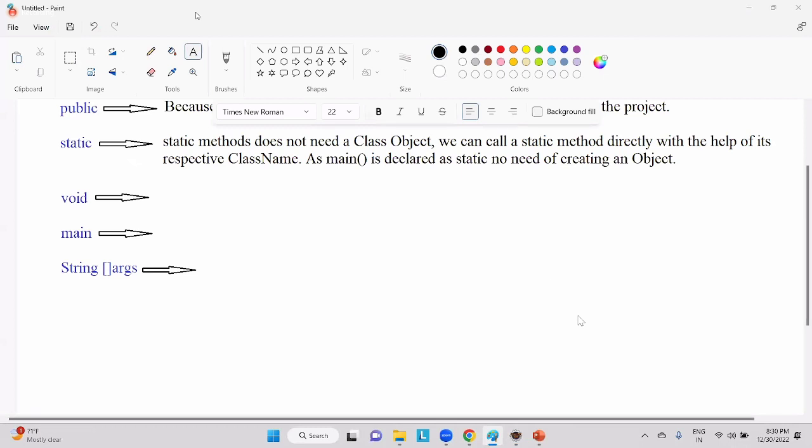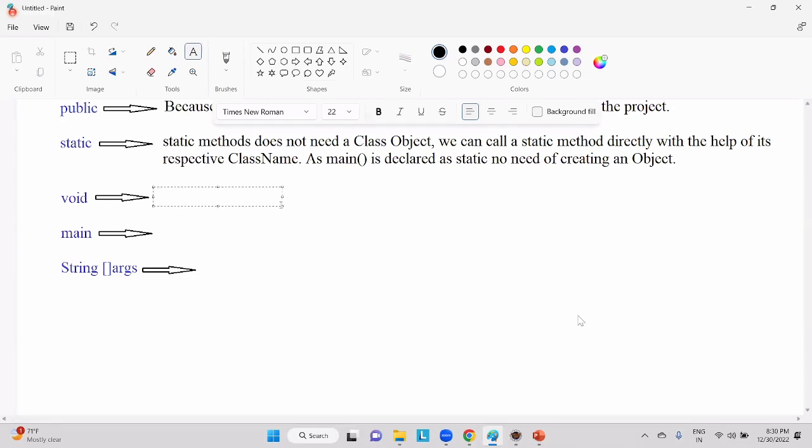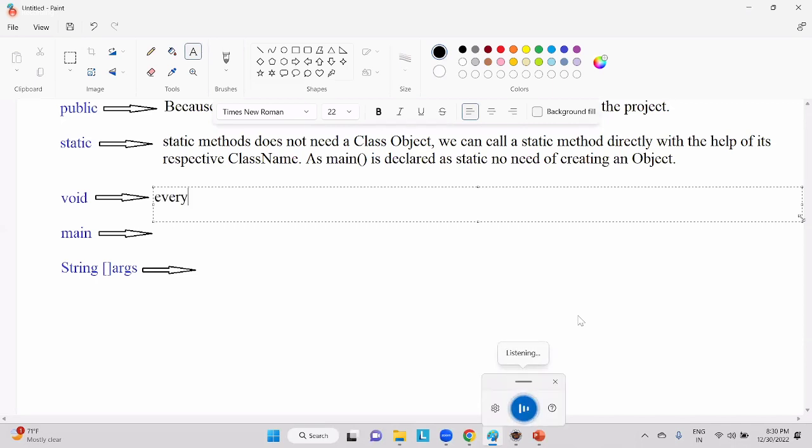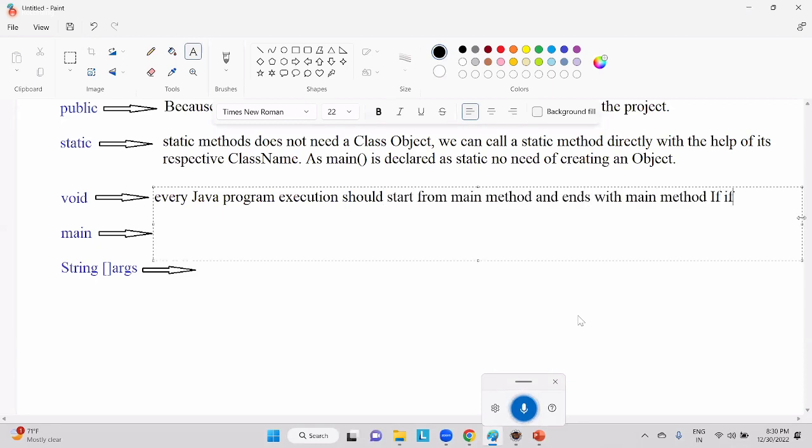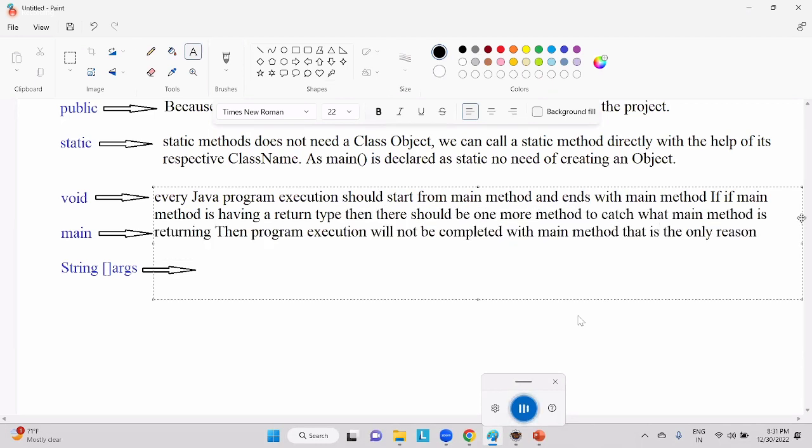So why is the main method return type void? Every Java program execution should start from main method and ends with main method. If main method is having a return type, then there should be one more method to catch what main method is returning. Then program execution will not be completed with main method. That is the only reason main method should be declared as void.